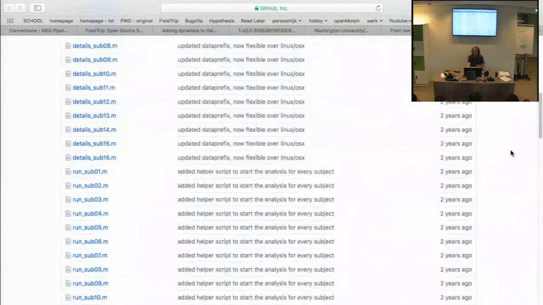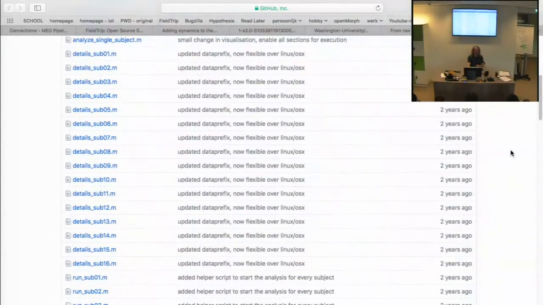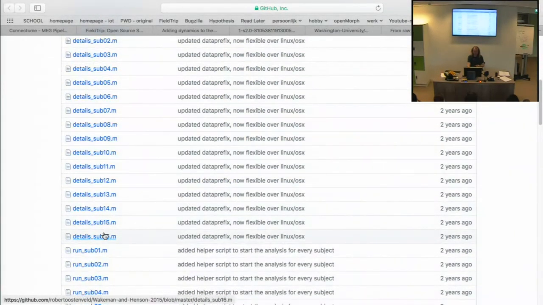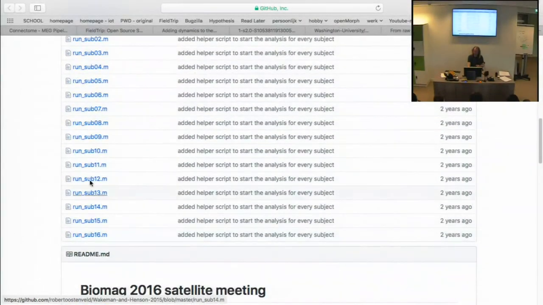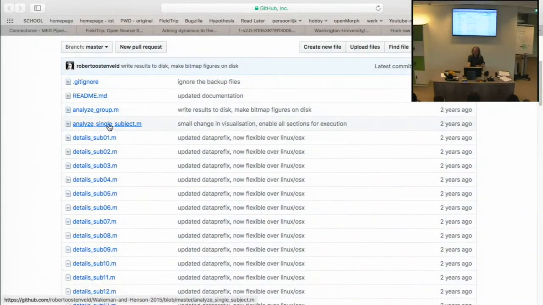What you can see here is a whole bunch of scripts. The scripts are in one directory, but there's a repeating pattern in it. We have details for all 16 subjects, and for all 16 subjects we have a script that runs the analysis for that subject. On top of that, we have a script to analyze a single subject and a script to analyze a group. This is how I organized this particular analysis with this particular data set, but I think it is a common strategy that you will see a lot of people developing: you have to think about single-subject pipelines, and then you have to think about group pipelines.